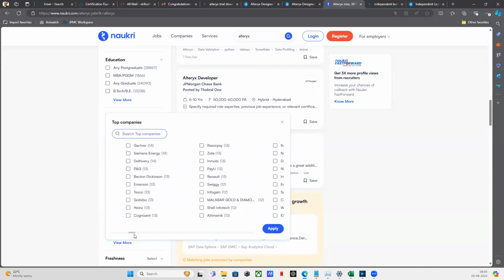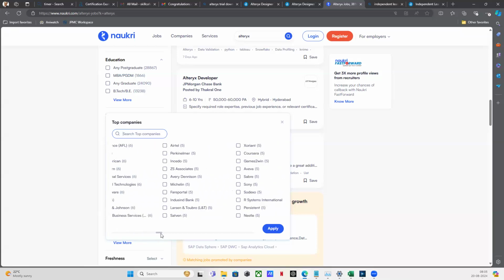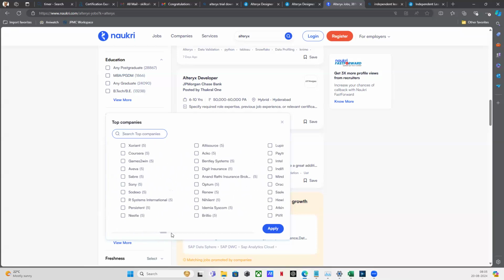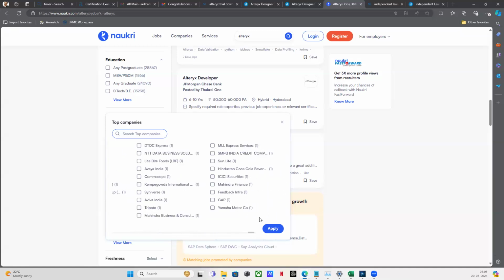The problem here is that awareness about Alteryx is not at all available. That's the reason we see so many companies hiring, but people don't know much about Alteryx.